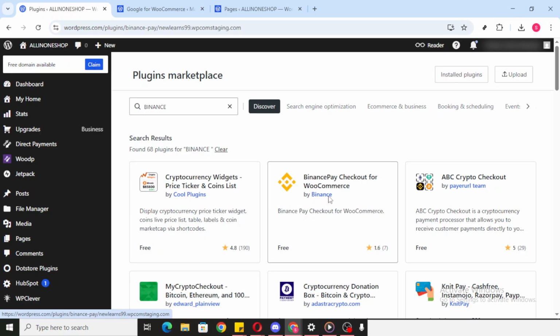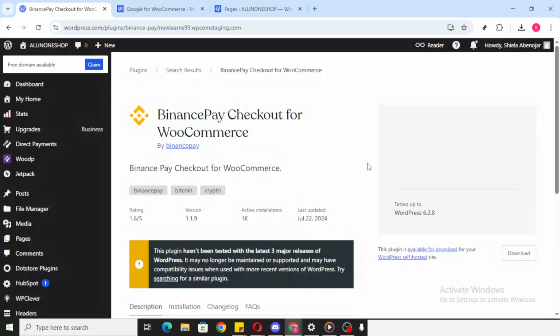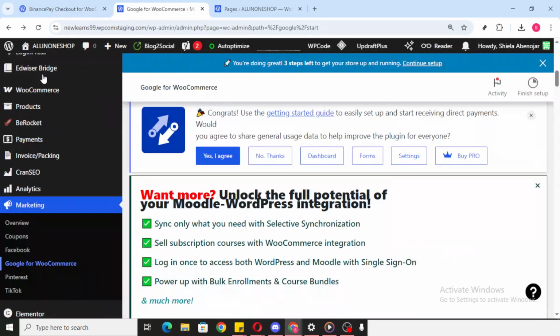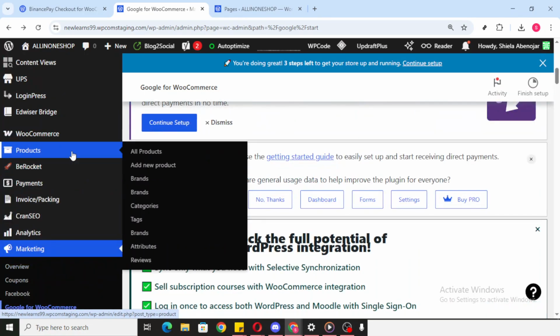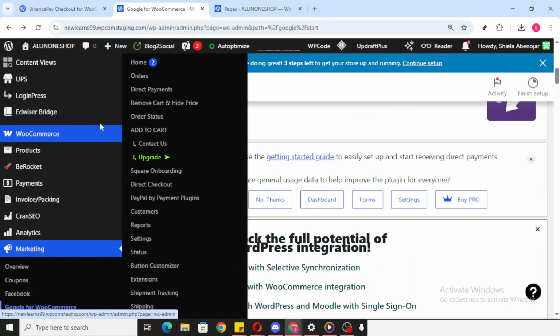After activation, head straight to WooCommerce from the left-hand menu. This is where all your store configurations live. Open Settings to access the core configuration pages, then move to the Payments tab. This tab lists every payment method your store can offer. Scroll until you see Binance Pay. Select it to open the setup screen.